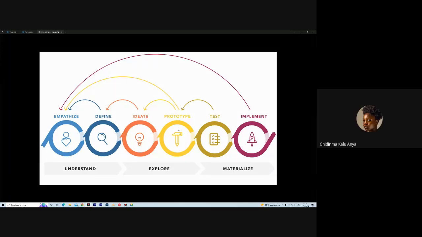Question is for the empathizing phase where you said we interview the users and all of that. Is it the designers that do that, or is there someone else, or it has to be designers that will do the interview, that will handle the interview? Okay. So this is where the UX designer comes into play. This phase is where the UX designer comes into play, right?